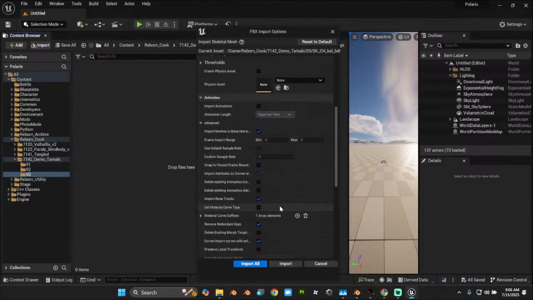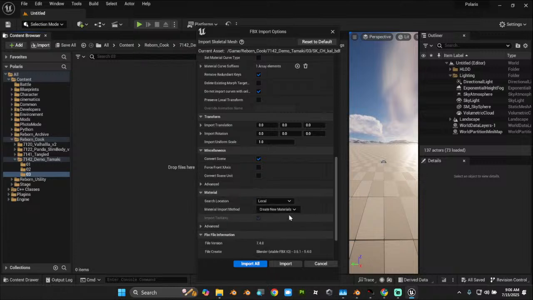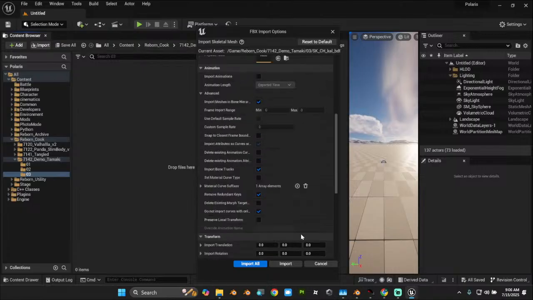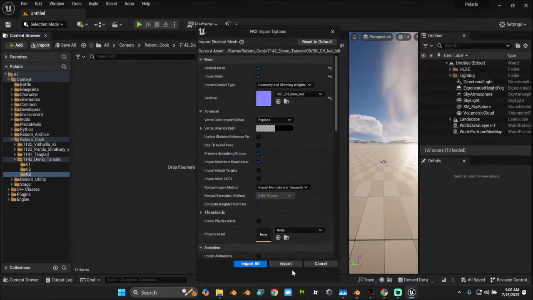Let's see. Material section here. I set it to do not create new materials. In search location, I say all assets. It's pretty much going to look through my project, and if it has a material instance or material that matches what is listed on the material slot for the incoming thing, then it will go ahead and make it for it. All right, and that should be all I need to do. So we'll go ahead and import it.